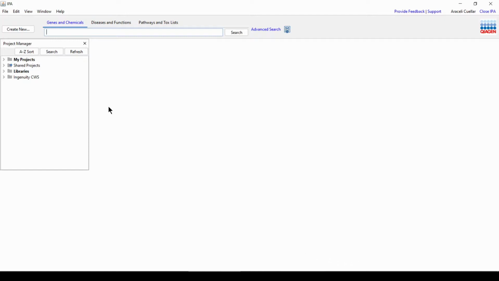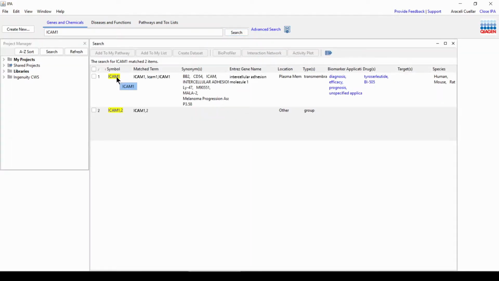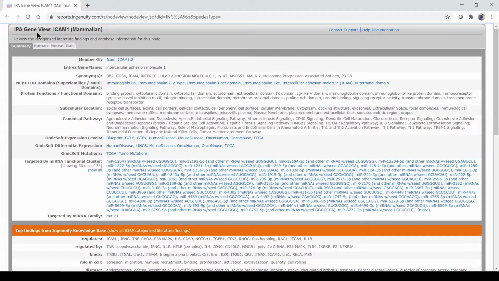To see how ICAM1 is expressed in cancer, you can simply search for a gene of interest under the Genes and Chemicals tab and click on the hyperlink under the Symbols column. This will open up the Gene View page in your browser, which has additional information about your gene of interest. Here, many users like you focus on the section that has OmicsSoft.